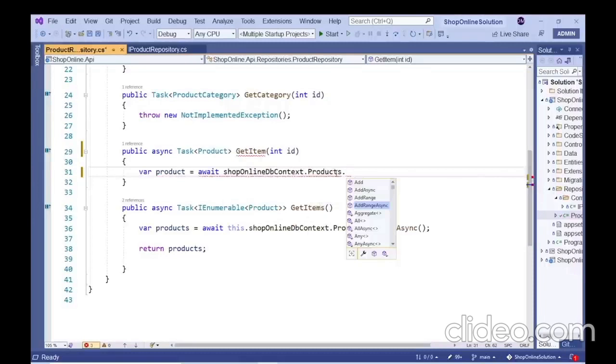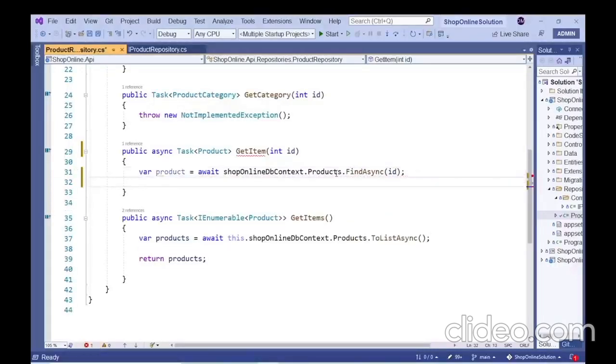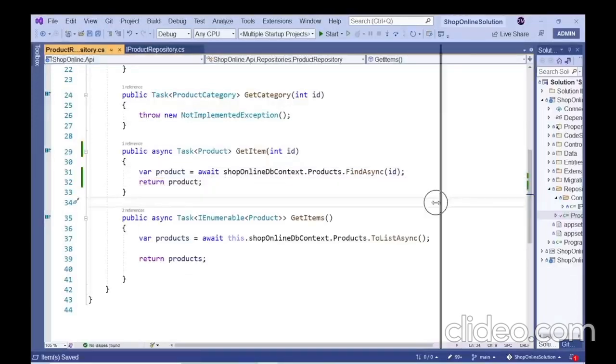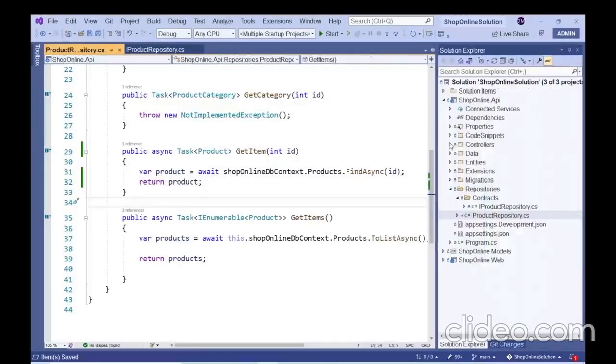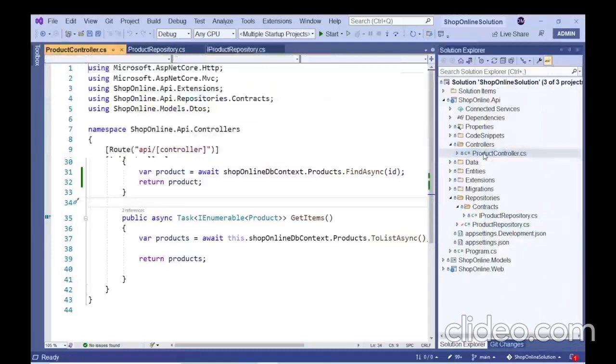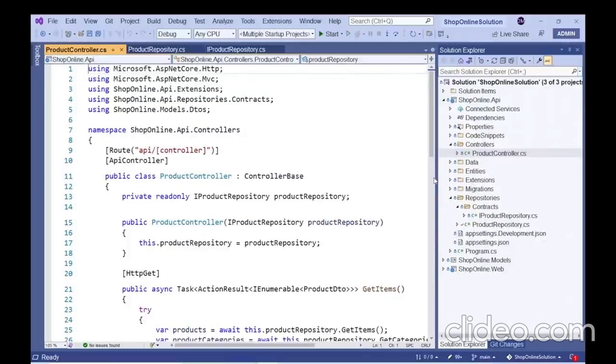So we can use the findAsync method to retrieve the data pertaining to the product that matches the ID value passed into the getItem method through code like this. The next step is to expose the functionality to a calling client by implementing code that gets executed in reaction to an appropriate HTTP GET request.